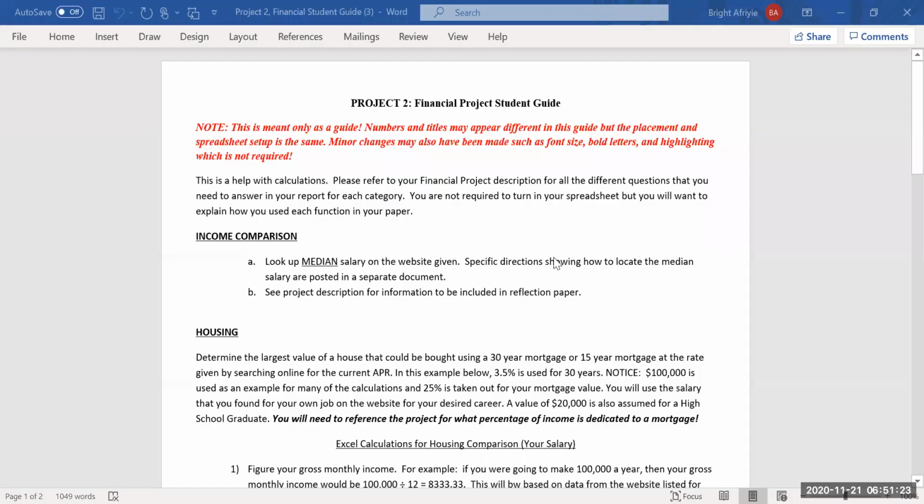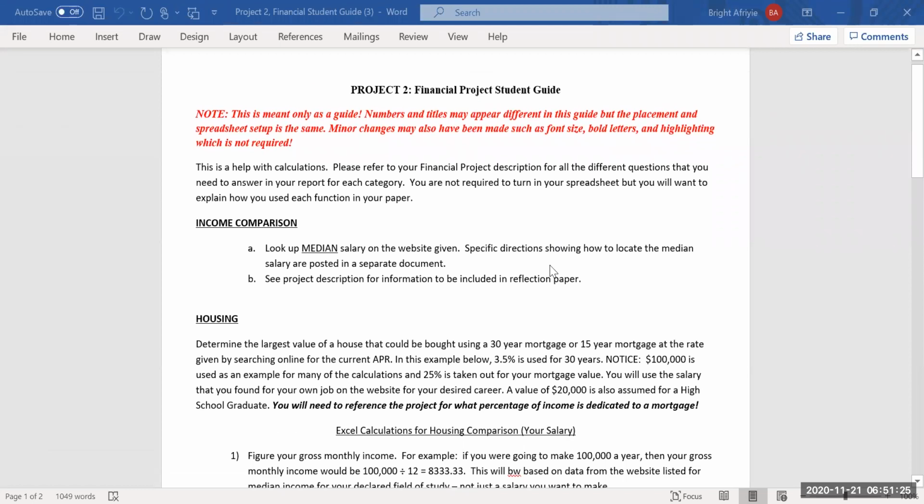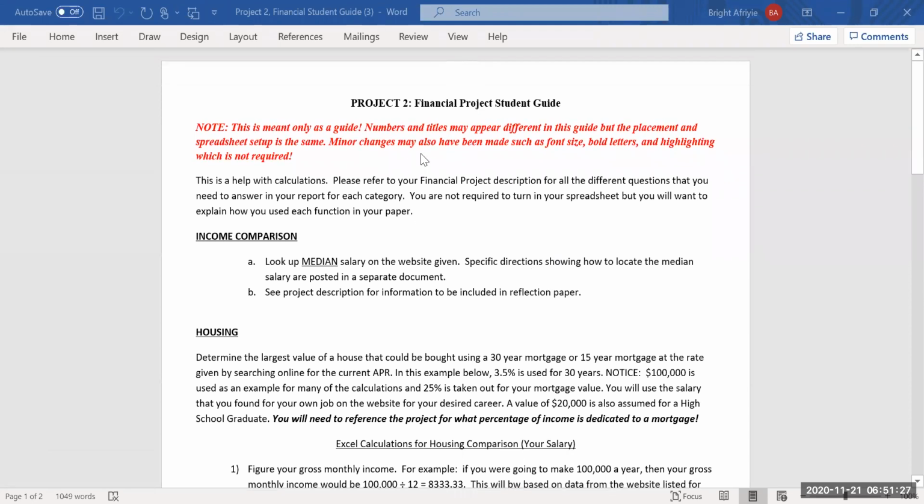Okay. Now the final document on the project is a guide for you. So over here, I have also provided a guide. This is just a guide. So, the financial project student guide. In addition to this explanation, I've given you a guide as to how you can do this. So note, this is meant only as a guide.